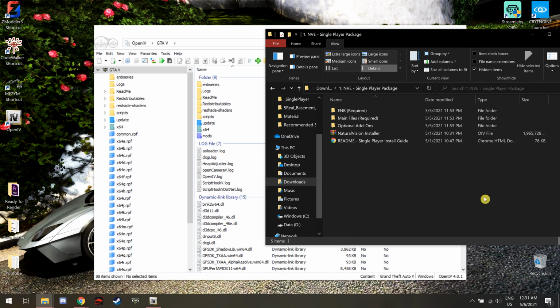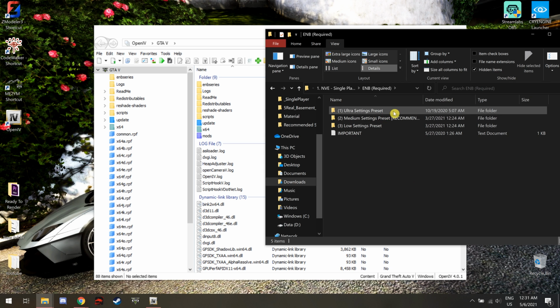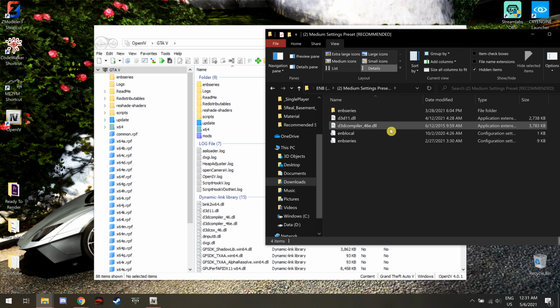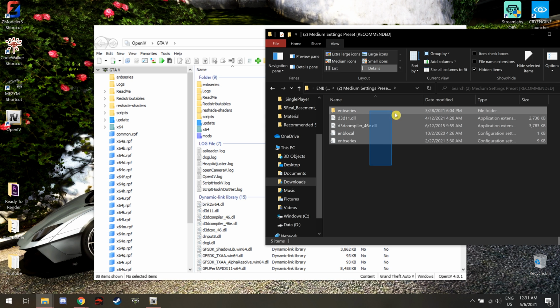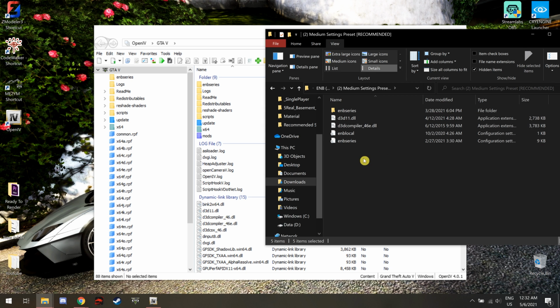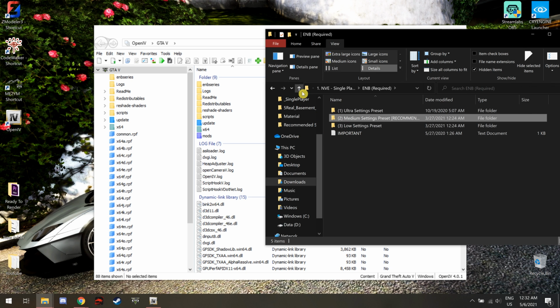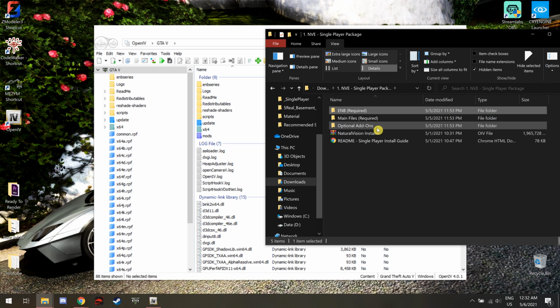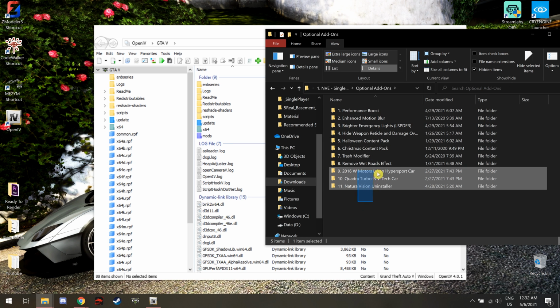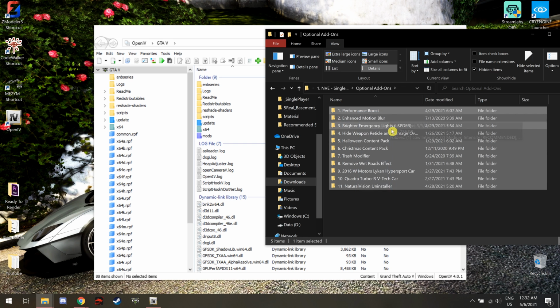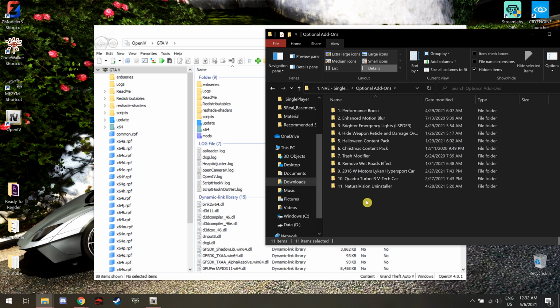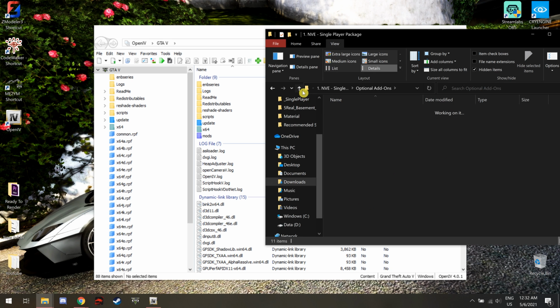The next files in NVE are ENB settings, which I personally don't use because of the FPS drop they cause. The last files are optional add-ons. You can install, for example, number 9 and 10 if you want, but again, I'm not using any of the add-ons personally.